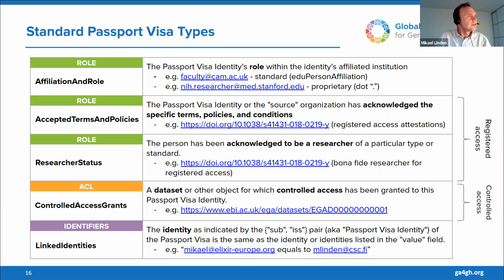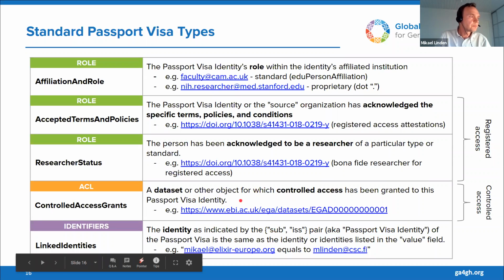And the next one is for controlled access, and the controlled access grants visa is simply an indication that a data access committee has approved this person's data access application, and he or she is permitted to access a controlled access dataset. For instance, the EGA dataset identified here.